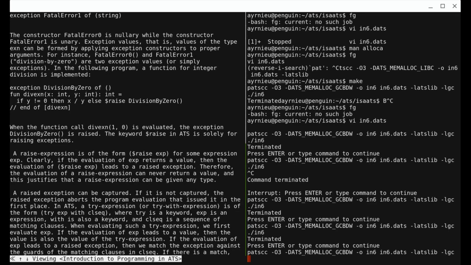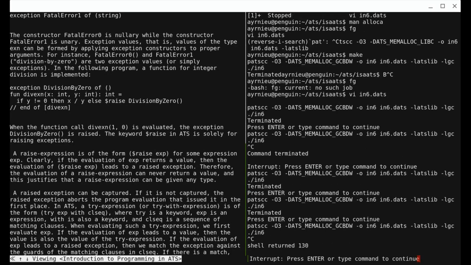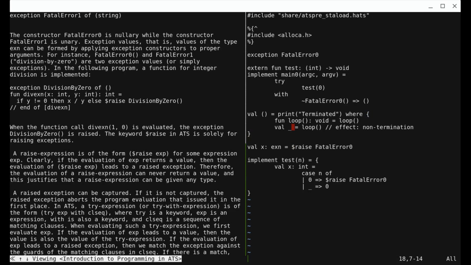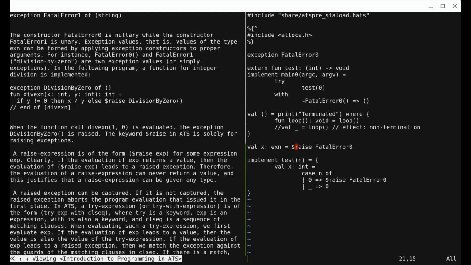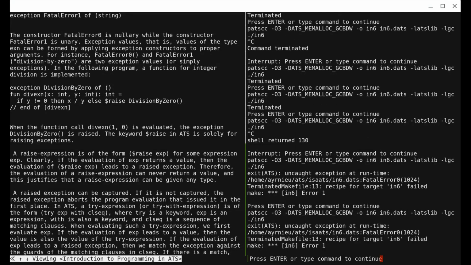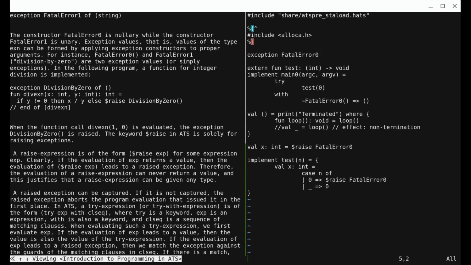And for some reason, oh, what? That's still there. I'm surprised it didn't complain. Uncaught exception at runtime. So, okay. Well, that's weird. Let me say val x, val int. What if I don't have this anymore?